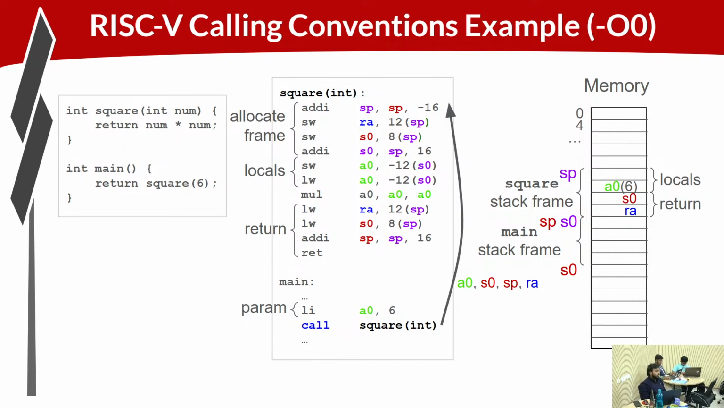Of S0 and SP? That's a good question. Let's see, why do we need S0? We're doing everything relative to the stack pointer. I don't know. That's a good question. You got me. Any other questions I can't answer?